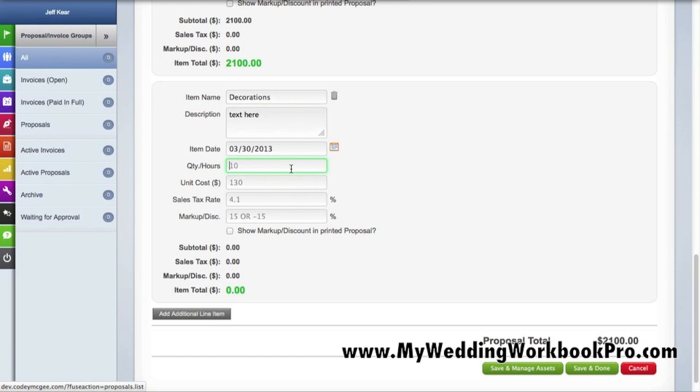And we're going to add a quantity number in here, and then a unit cost for each of these. And we're also going to add a sales tax rate and a markup for this particular item. And as you can see below here, it keeps a running total of everything for that particular line item.